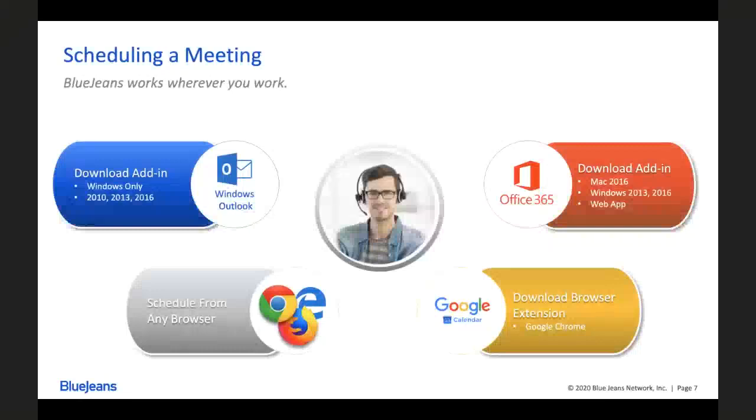Each of you will have a unique personal meeting ID that is just yours, and as long as you are in the meeting, that meeting's always on. It's always at the ready. Think of it like your virtual office. As soon as you walk in that door, your office is open. No scheduling required. It's always there for you.